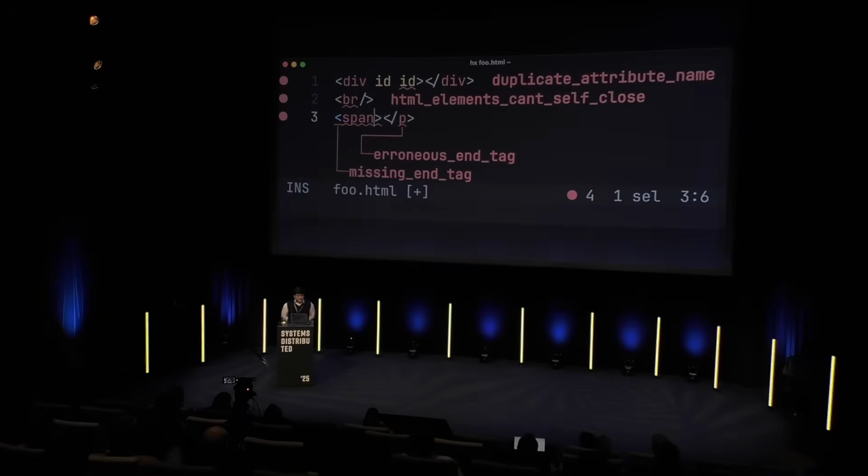Usually when I tell this to people, they don't believe me. And understandably, I didn't believe that either in the beginning. And I invite you, open VS Code, type some wrong HTML, close a tag that you never opened, close a span that you never opened. VS Code will not bat an eye.